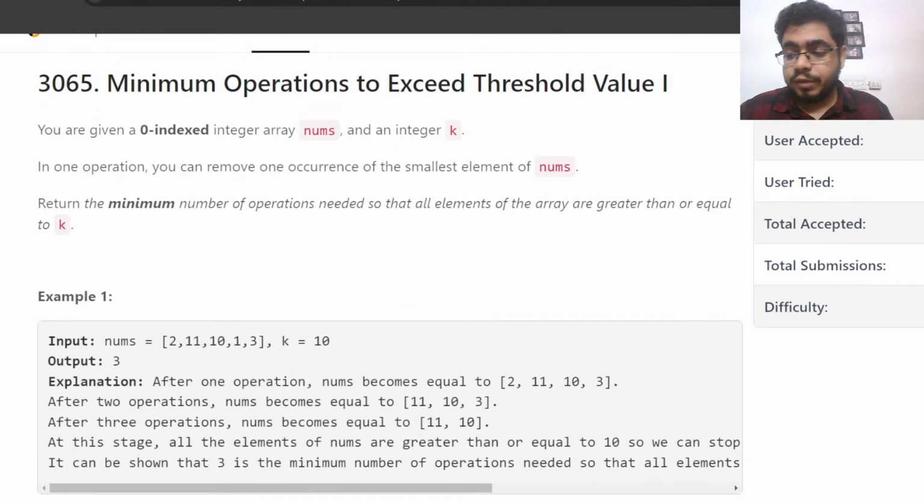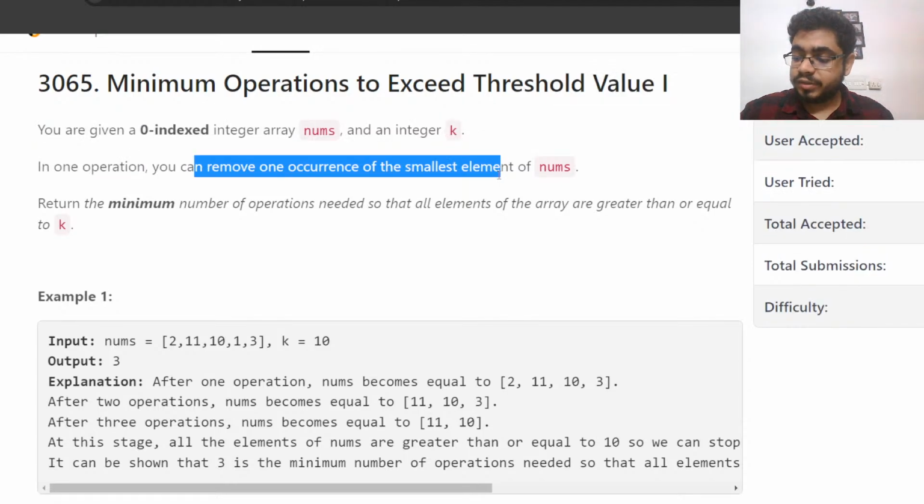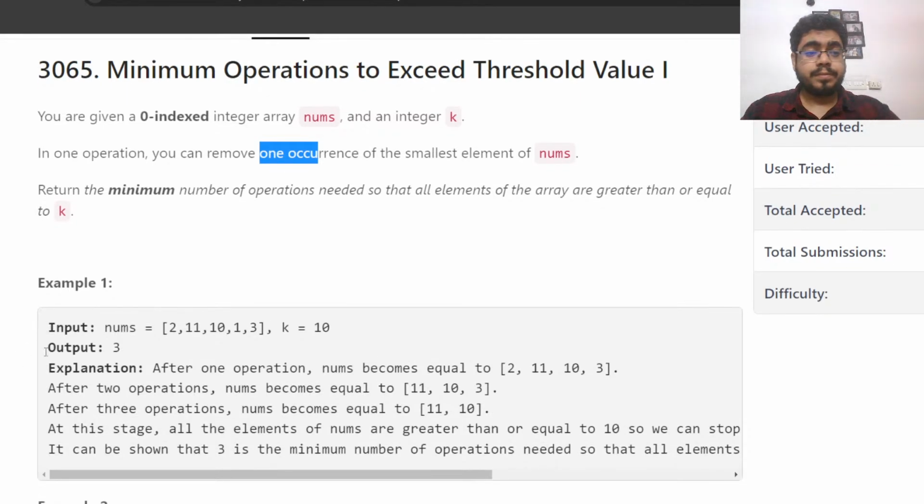This first problem says that you are given an array of size n and a number k. In one operation, you can remove one occurrence of the smallest number. So you pick the smallest number and just remove it. For example, here the smallest number is 1 and you remove it. And you remove only one occurrence. So it's not like if there are multiple ones, you can remove all of them in one go. You actually have to do it one by one.